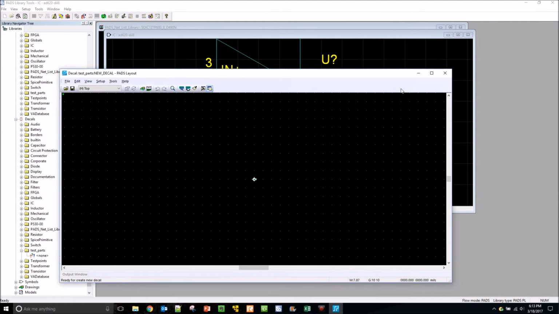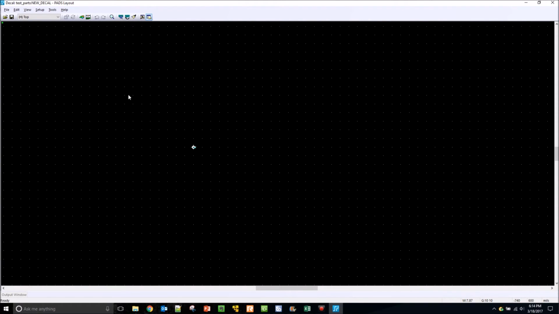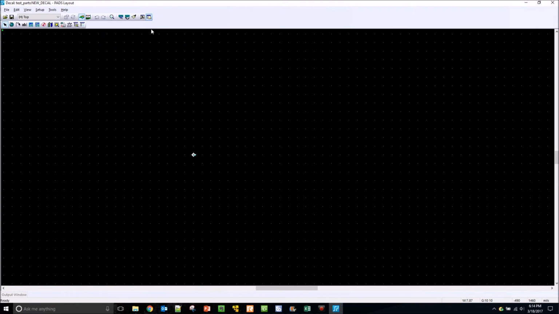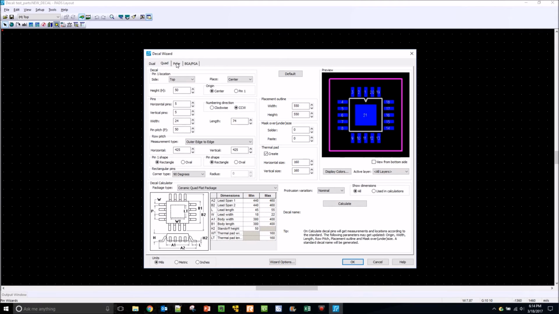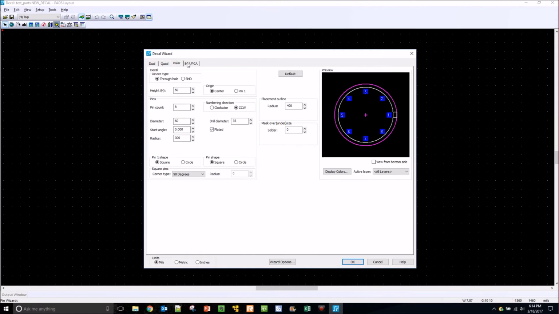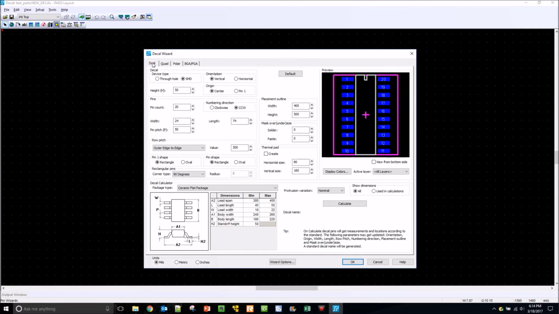Within this tool, we can either place all of the pins by hand or use the Decal Wizard to create the decal from the datasheet properties. In order to get the Decal Wizard, right-click on the toolbar and click on Decal Editing Toolbar. Now, click on the Wizard icon. In the Decal Wizard, we can create different parts for Quad, Polar, BGA, and Dual. I will create a Dual Inline Package for this decal.